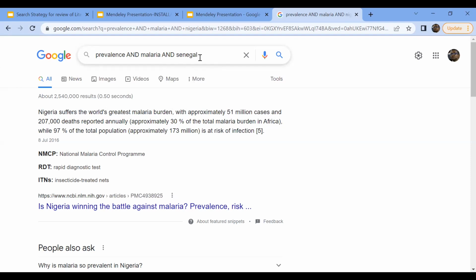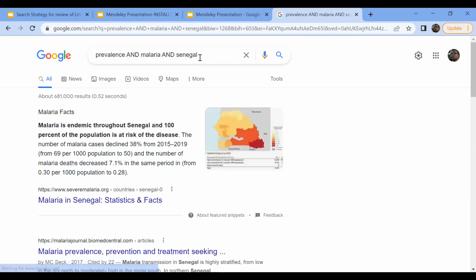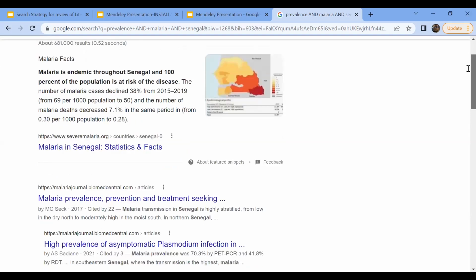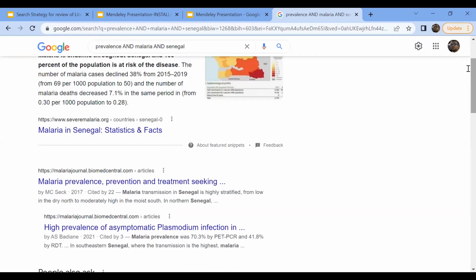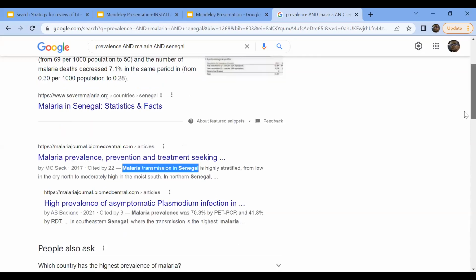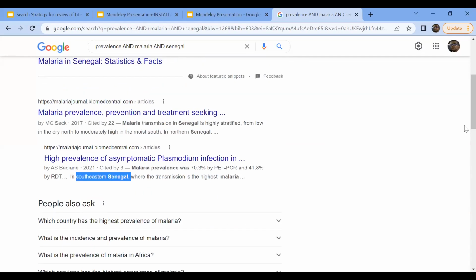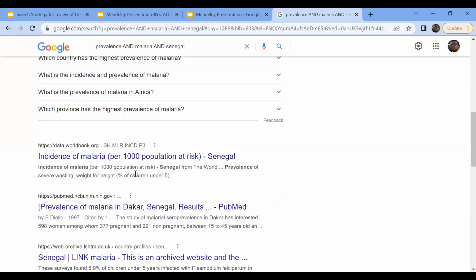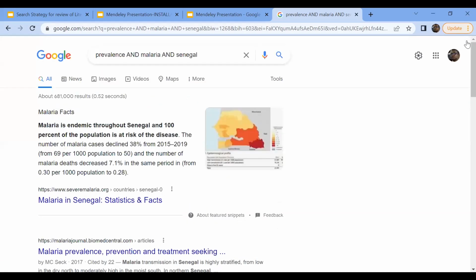So I've added Senegal, and I will say enter. Are you seeing it? Malaria in what? Senegal. It has changed. Malaria prevalence and prevention treatment seeking in Senegal. If you check here, you will know it's talking about Senegal, malaria transmission in Senegal. Are you seeing what is happening? Southeast Senegal. Incidence of malaria in Senegal. Prevalence of malaria in Dakar, Senegal. So that is how it works. So you use the AND to join words that you are looking for.